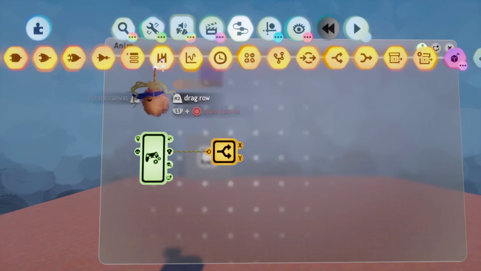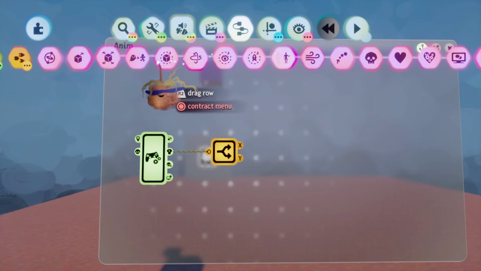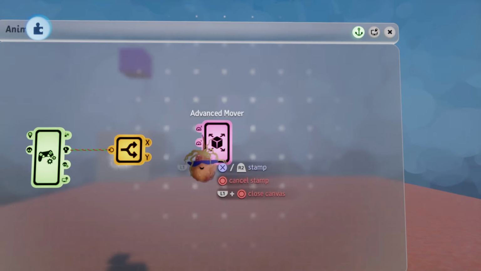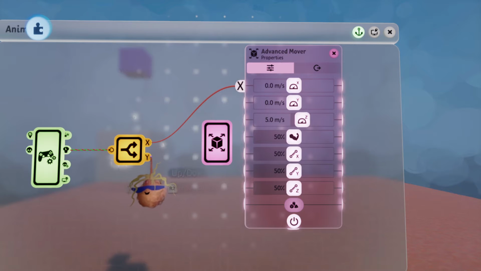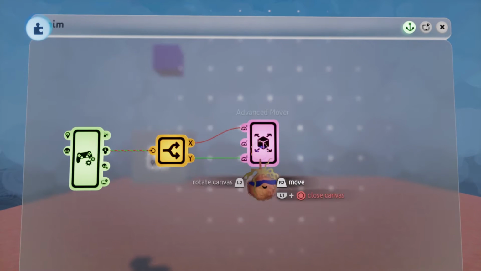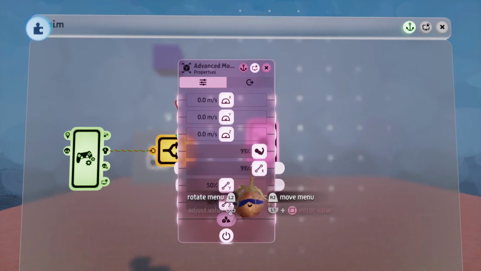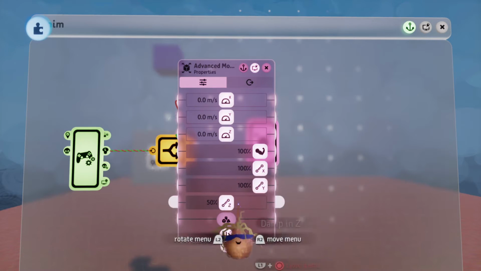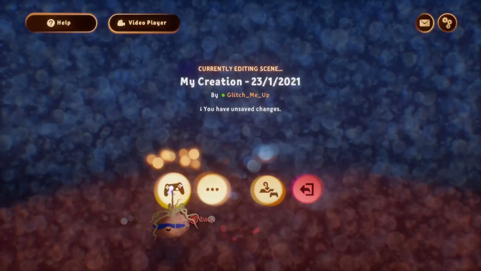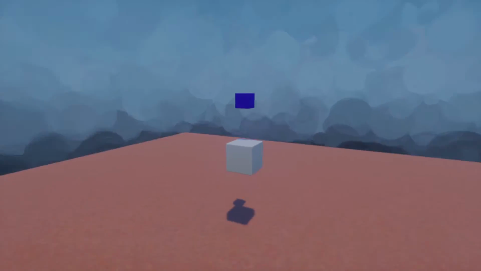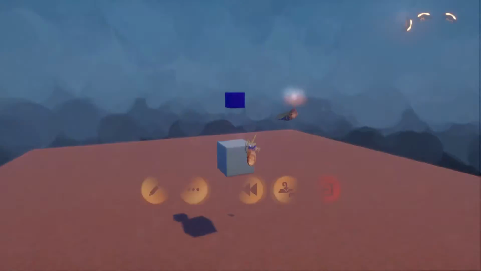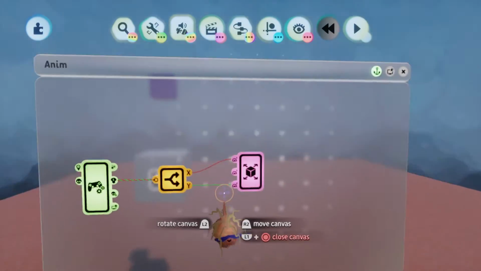There we go. And now we need an advanced mover. There we are. Let's reduce Y. And we'll do modulate on these. And in fact, let's turn these up as well. Right, so now this can move around with the left stick input. So now we have a thing that moves.